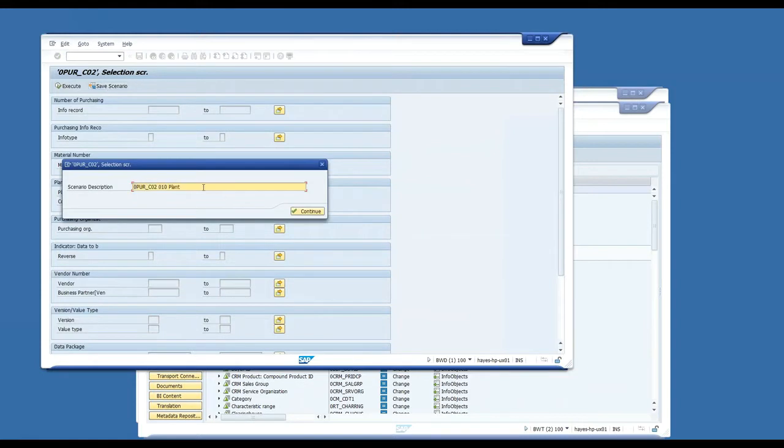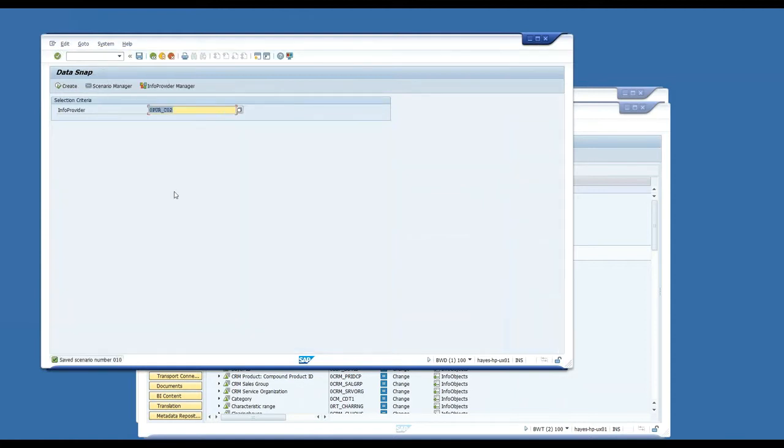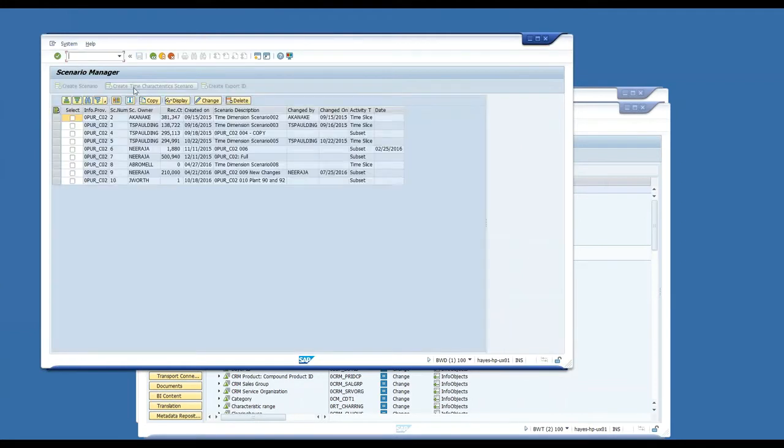And we'll just call this plant 90 and 92. Continue. So now that scenario is saved, and I can go back to it later if I want to by using Scenario Manager up here. And here it is. Here's my scenario that's saved.